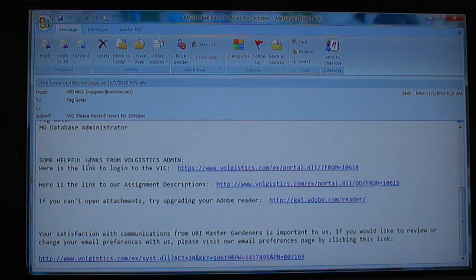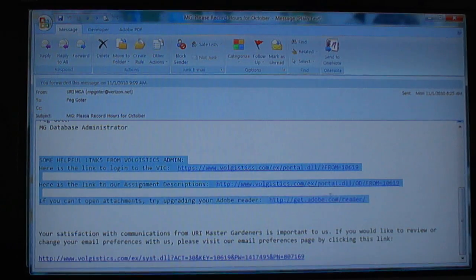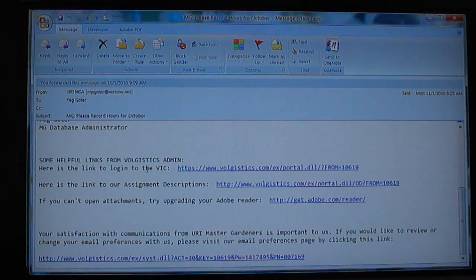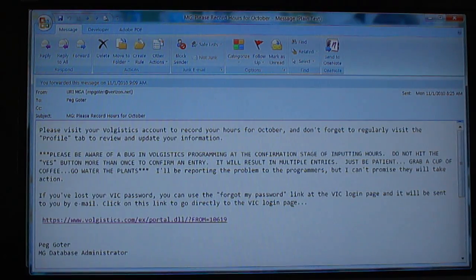And I include at the bottom of that email, 90% of the time, these helpful links from Logistics Admin. So the first one is a link to the VIC login. There's another one that's a link to assignment descriptions, which I think you will also find useful. The third one is how to get a new version of Adobe Reader, because sometimes people have trouble reading the PDF attachments that we send. So anyway, this is the best way to get to the things.